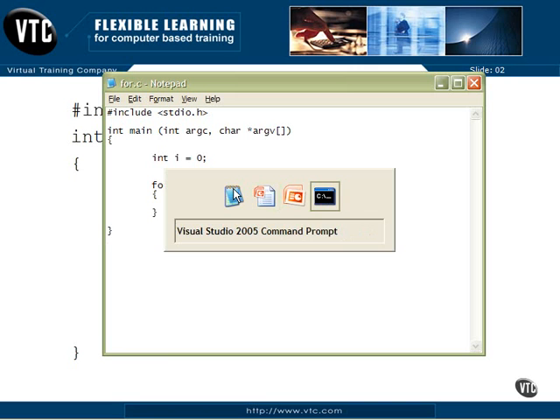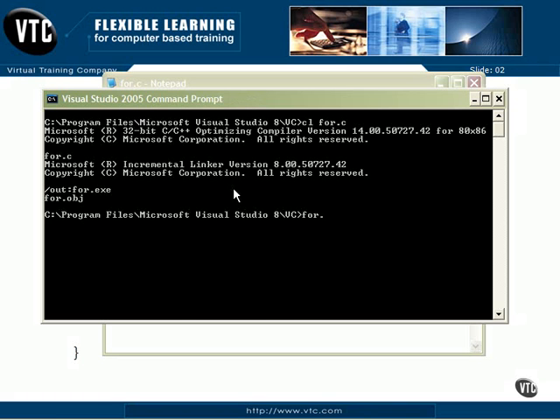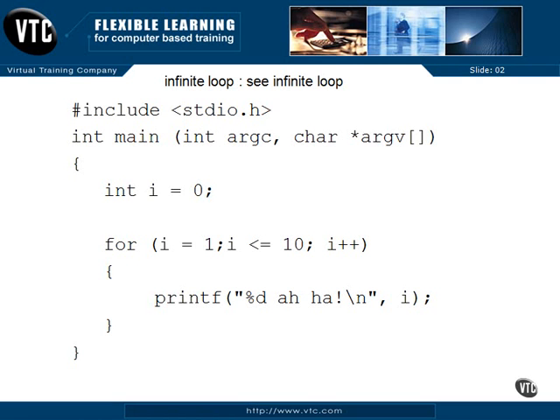Let's go see it work. Compile it. We run it. There it is, 1 through 10. Aha. So that's pretty simple. And I just wanted to prove to you that it really does work. It's a good little construct.